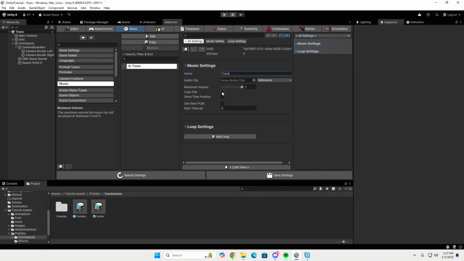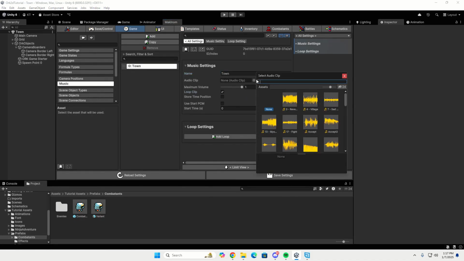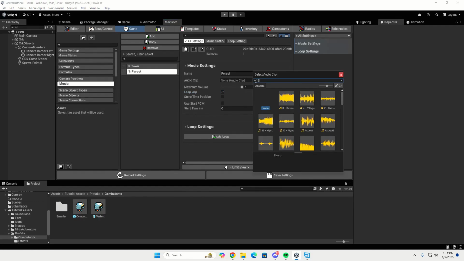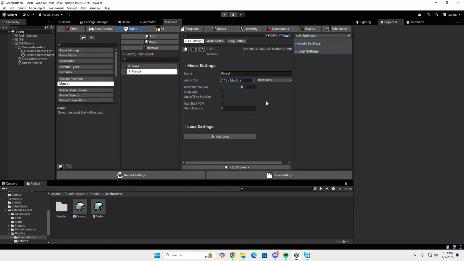And let's go ahead and enable the loop clip. And let's find the audio clip that we're going to use. And we're going to use the audio clip for village. There we go. Let's add another one. And let's call this one forest. Loop clip. This one is actually going to be 13, mystical.